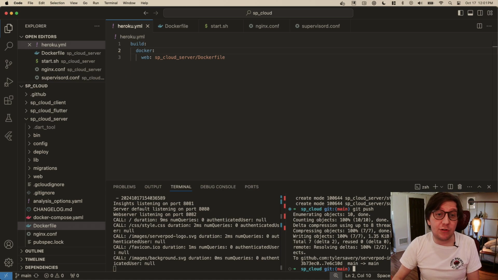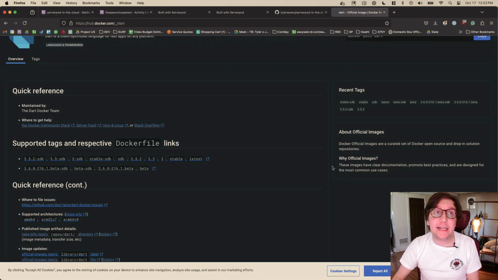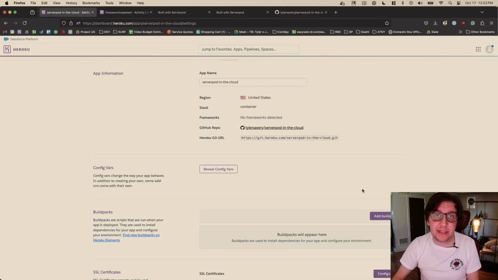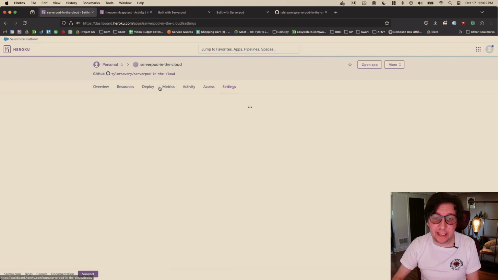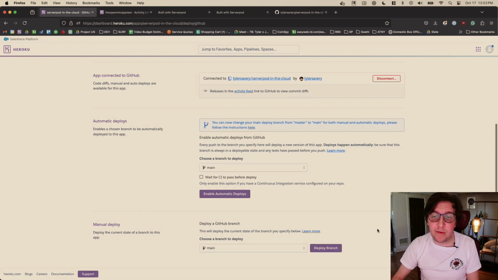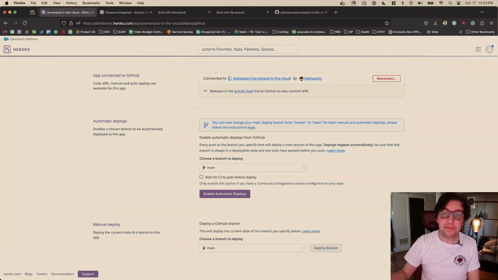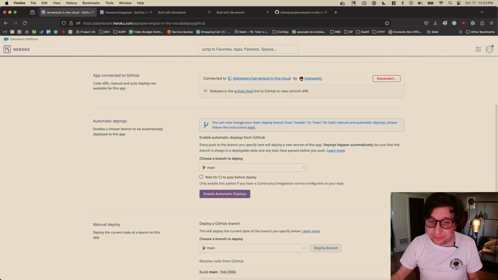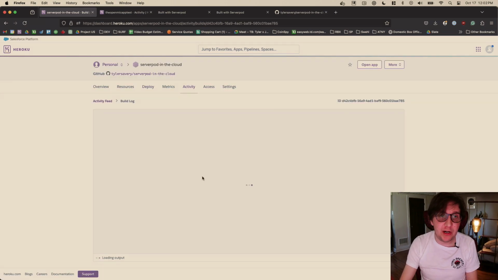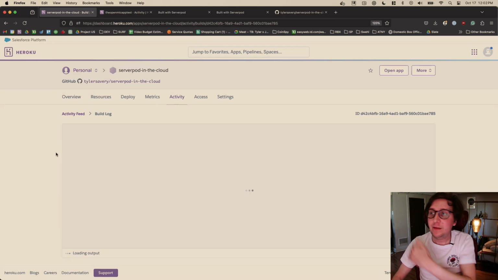OK, now we'll go back to Heroku because we haven't actually enabled the automatic deployments when something happens. So we'll just go to the deploy tab, and we're actually going to click this deploy branch. And let's just see what happens here. So I'm going to open this up so we can make it a little bit bigger for y'all at home. And we'll let this go.